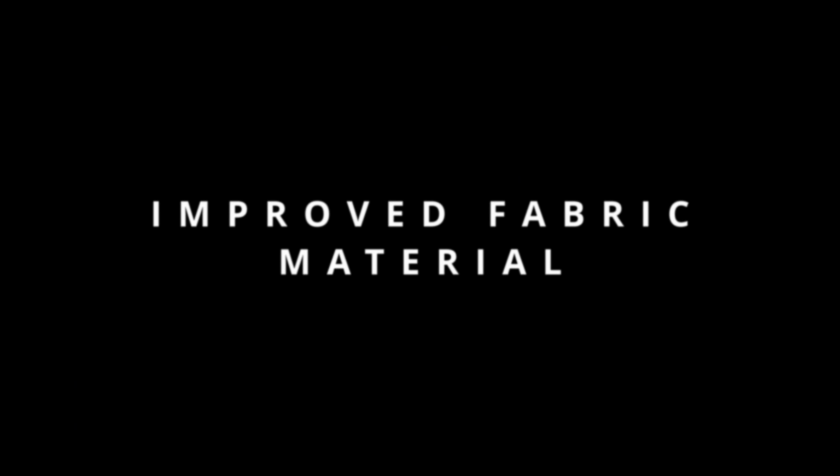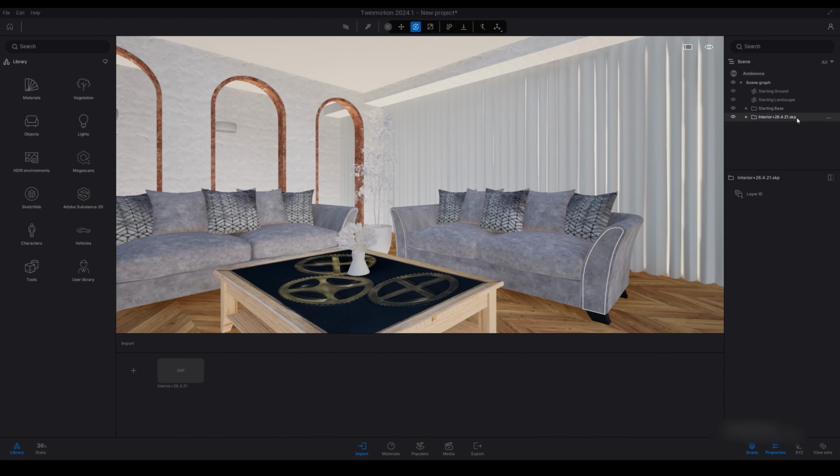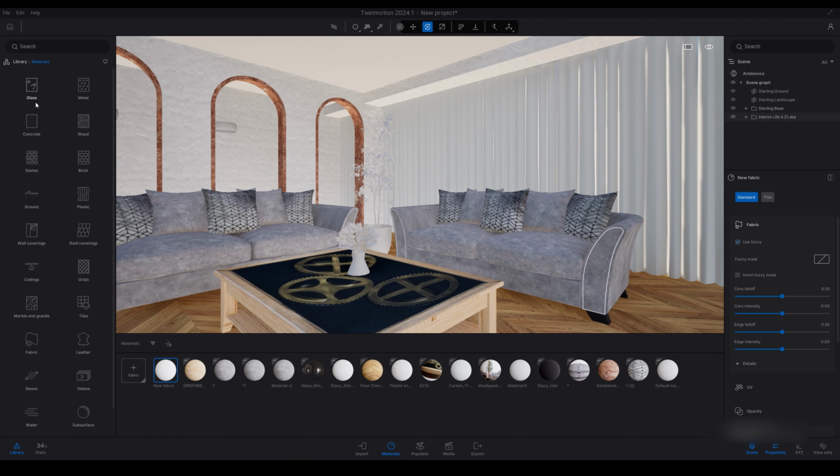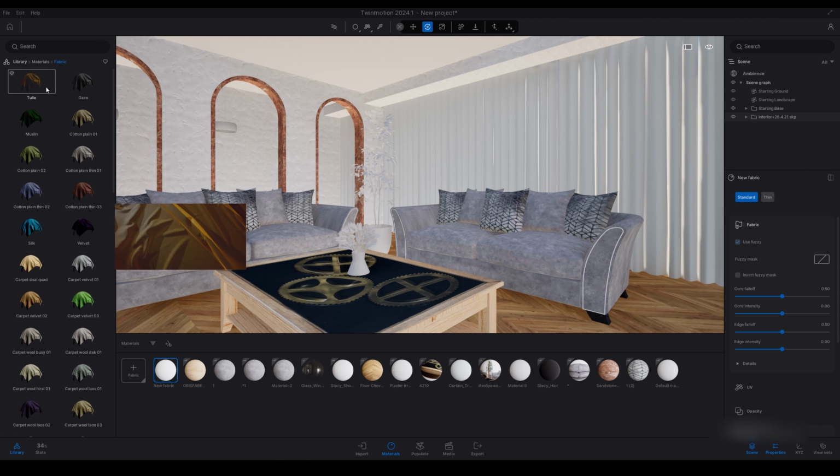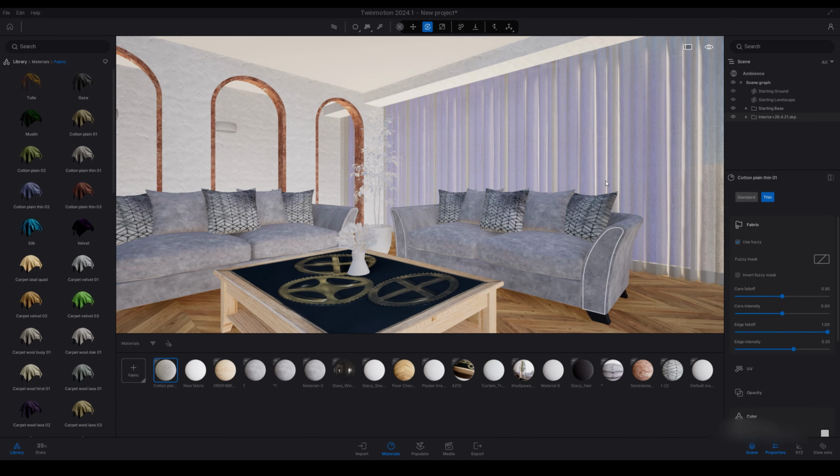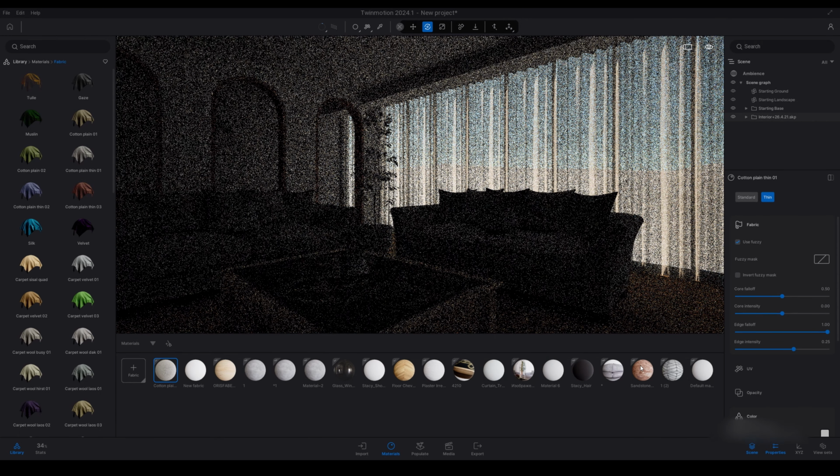So next we're moving on to the improved fabric material. This is a big one for interiors, which is going to enhance the interior visual fidelity of your scene. If we click on materials, scroll down to fabric, we've got all these new fabrics in here. I'm just going to apply a cotton plain thin to my curtains.